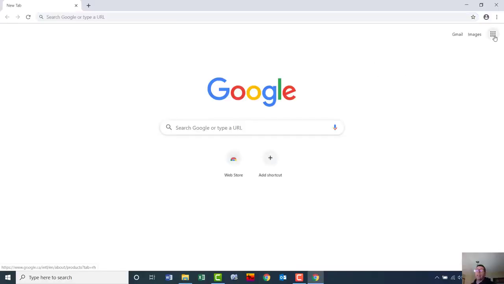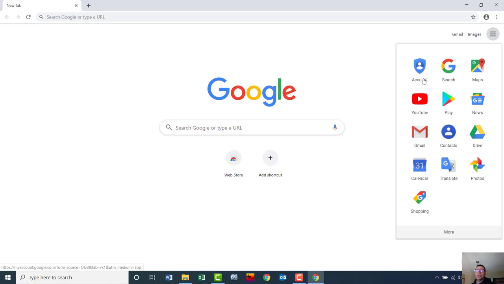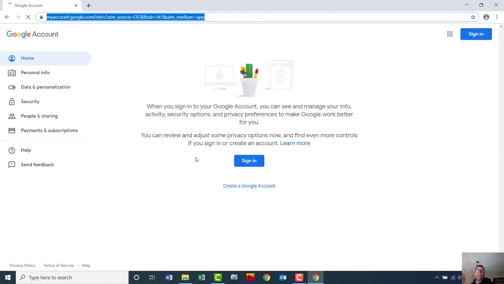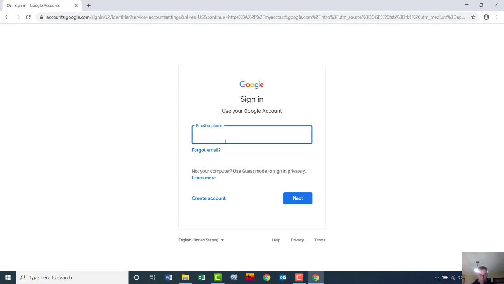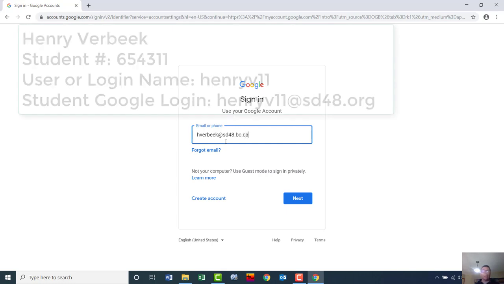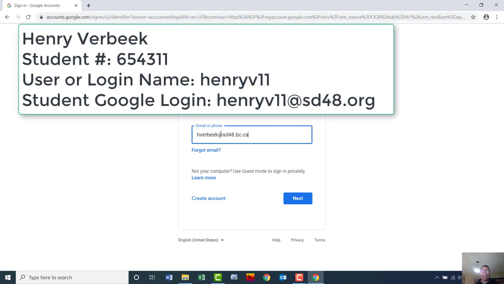From here, I'm going to click on the waffle icon, and I'm going to choose my account, and I'm going to sign in. And if you're a school district user, it's going to be a little bit different than mine because I'm logging in as a teacher. So I'm just going H for Beak at SD48.bc.ca.